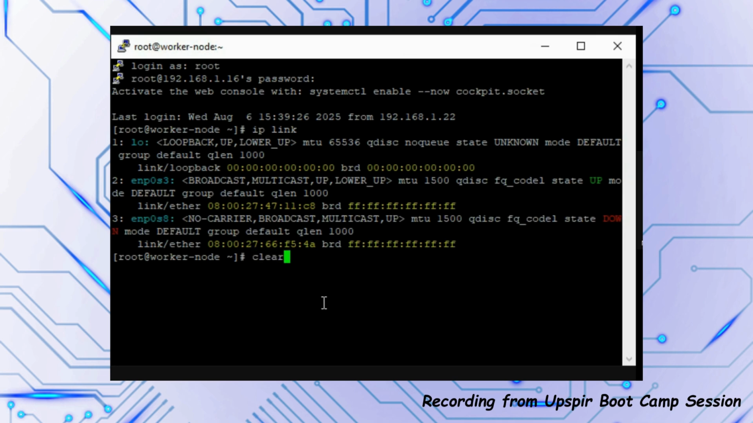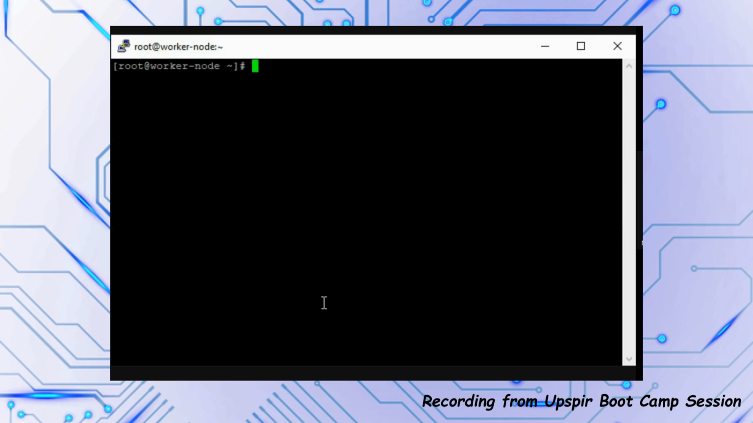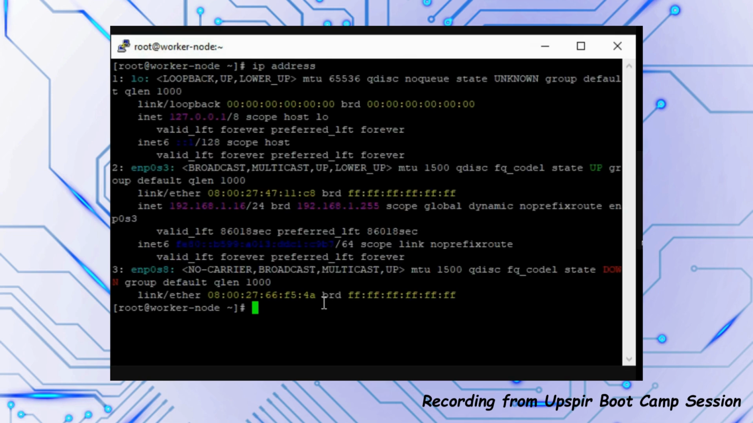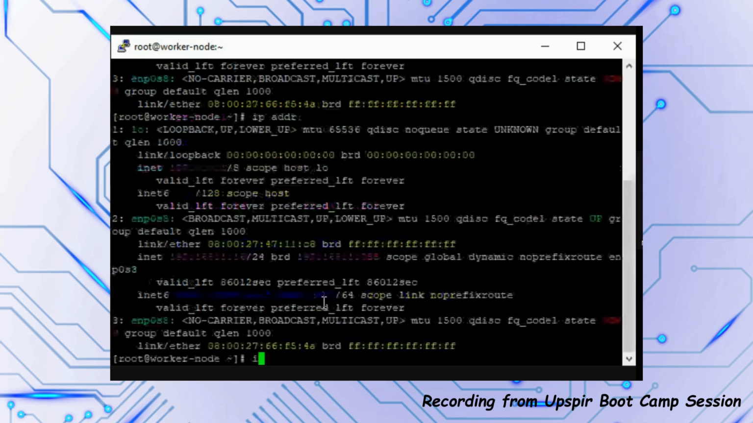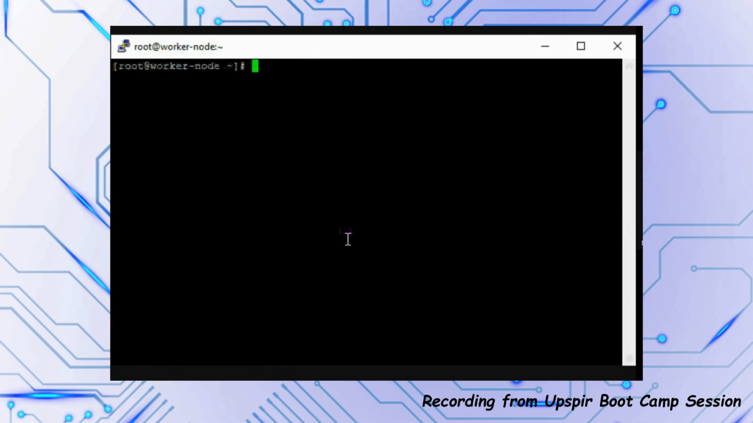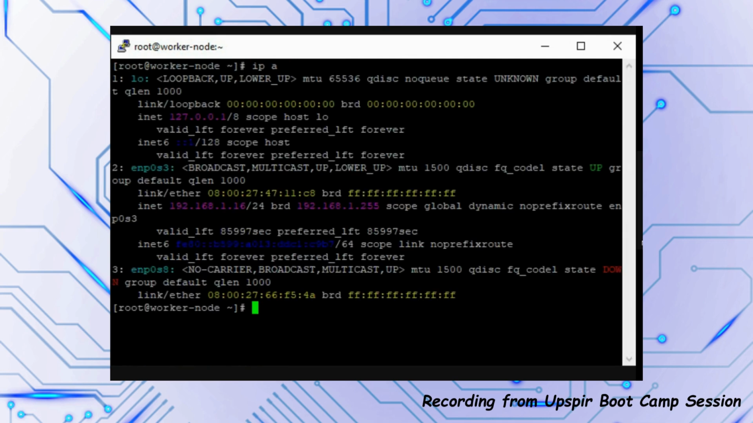Then suppose you want to know the IP address of your system. The latest command that we use is called ip address. Whether I run this command as ip address, ip addr, or ip a, all are the same. All these three commands are the same in nature. ip a is a short form, addr is a short form, and the full command is ip address. So I can also write it like this.